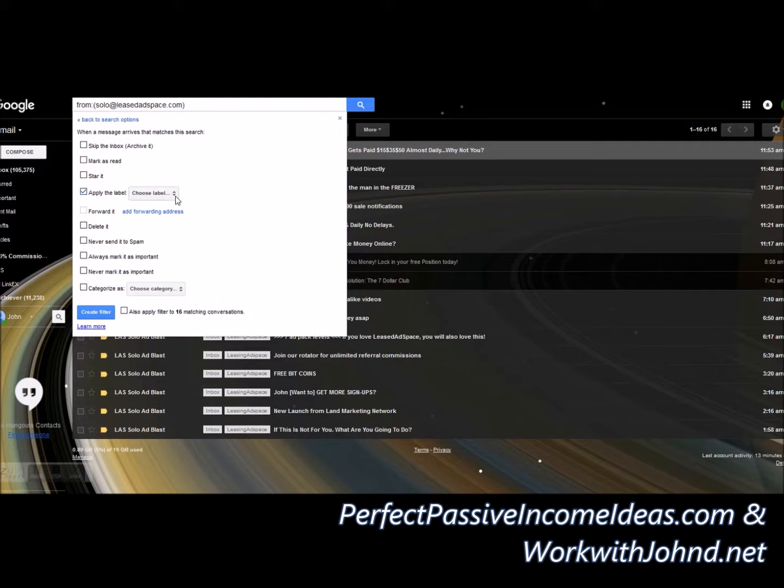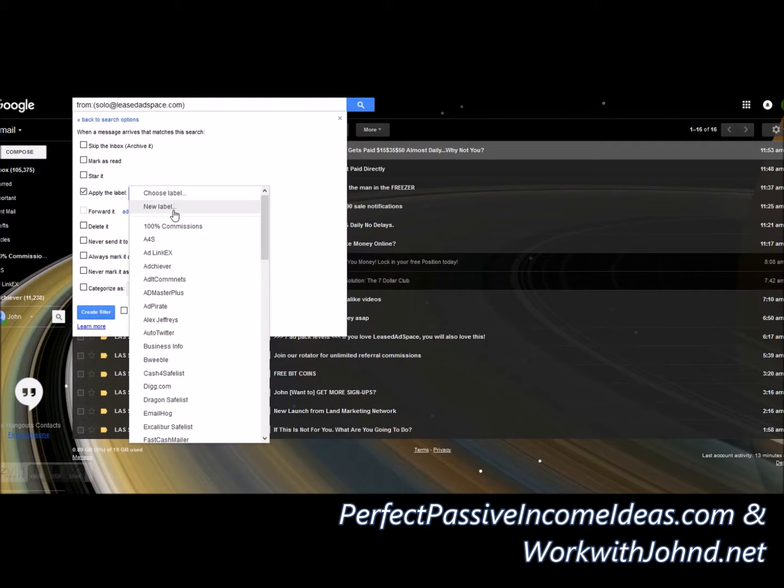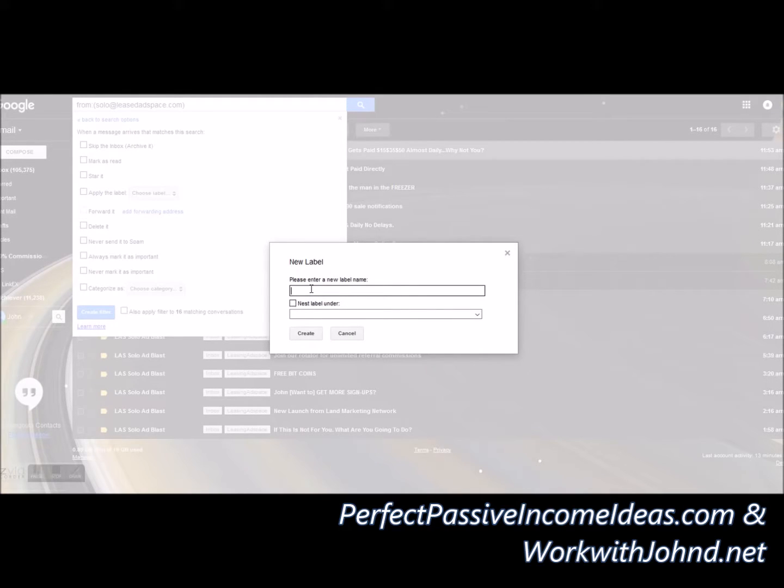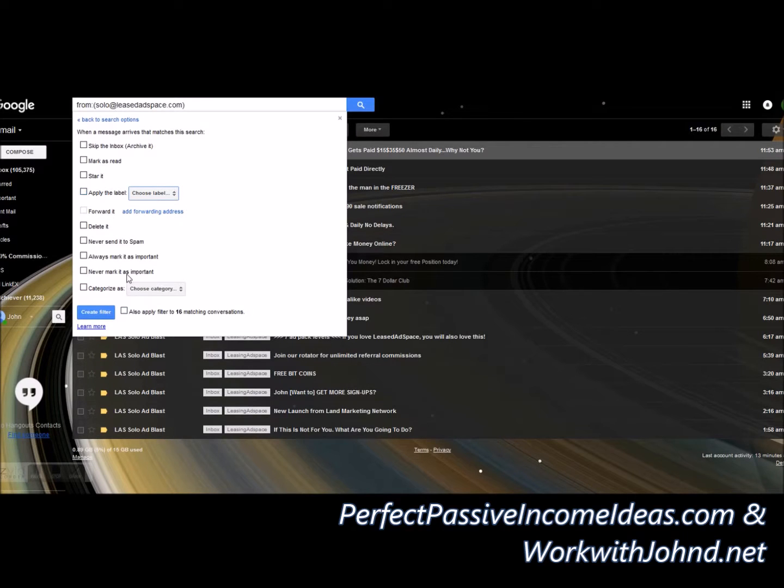You click on Create filter with this search. You click on Apply the label, then you pick New label, and then you type in whatever you want to call it. I just called it LeasedAdSpace. And then you click create.